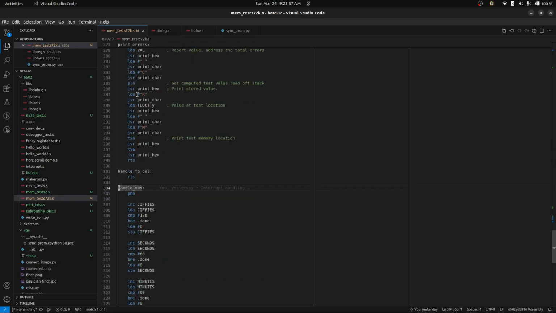And with handle VBS, here's what I do. I have a variable in memory called jiffies, and I increment that value, and then I load A with that value, and I compare that to 120. We'll talk about that number in a minute. It's decimal 120. And if that is not a 0, then I'm just done. I'm just incrementing the number of jiffies. A jiffy is my term for a 60th of a second. Oh, actually 120th of a second here, it seems.